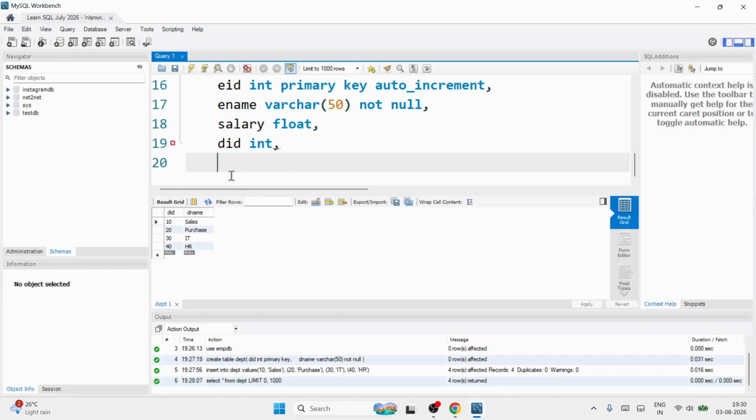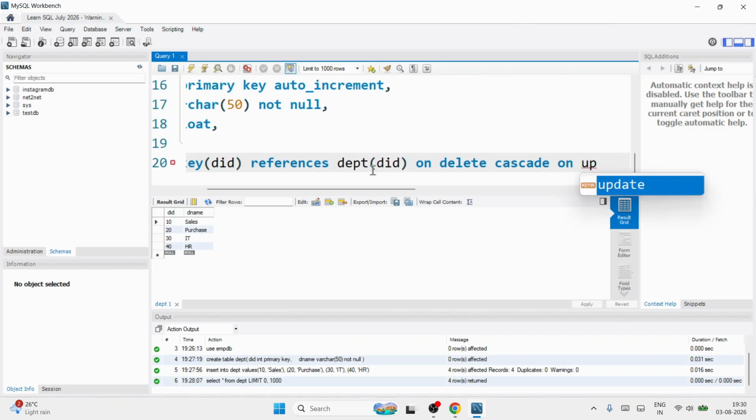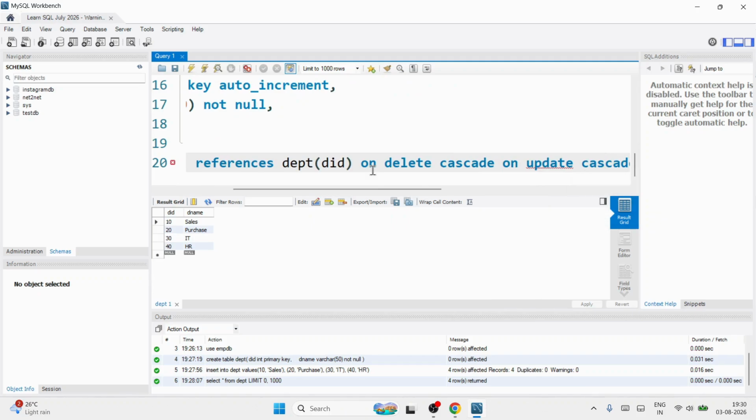So I am going to give the foreign key at a table level. I hope you know it. Table level means you list out all the columns and then you write the constraint. So at the end, I'm writing foreign key. Who is the foreign key? DID. Referencing whom? Department DID. And now I'm going to give cascading rules like on delete cascade, on update cascade.